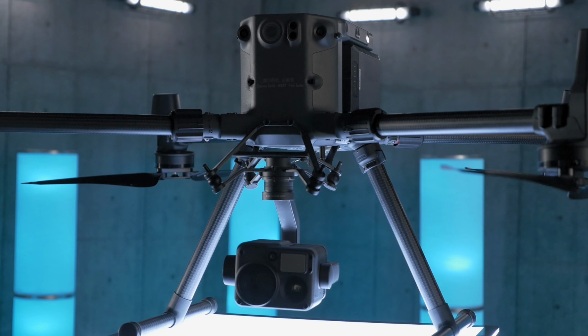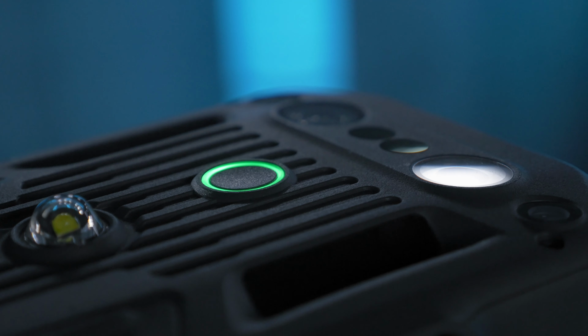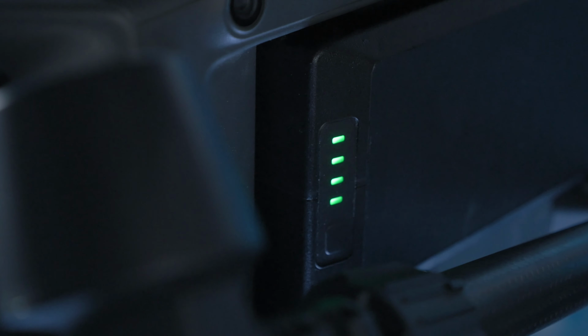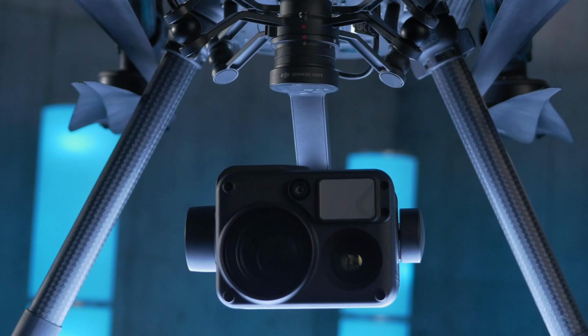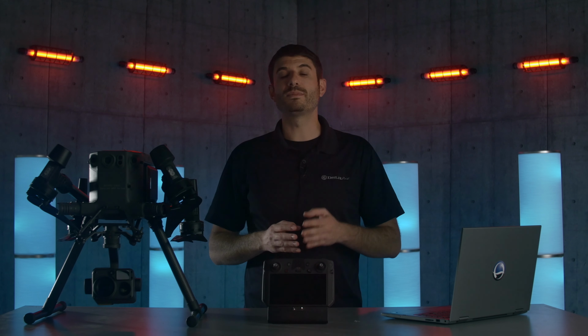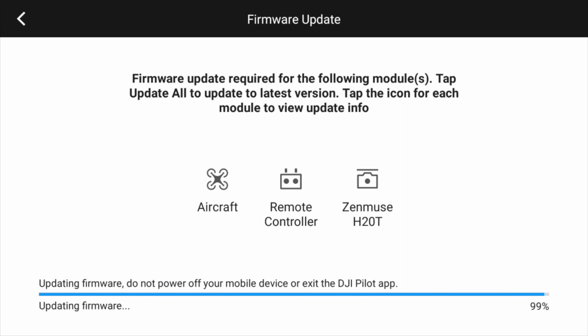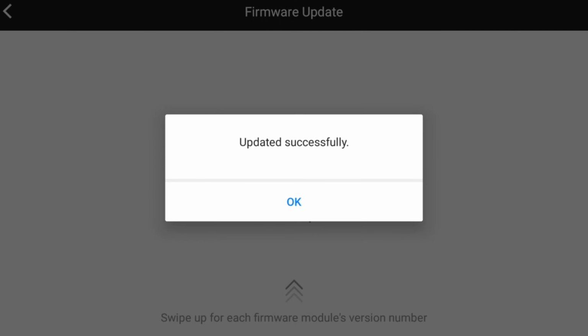During the firmware update process, do not turn off the aircraft or remote, and be patient as the aircraft may toggle on and off by itself and may make noises during the update process. Once the firmware update is complete, the remote controller will give you a prompt that the firmware has been updated successfully.